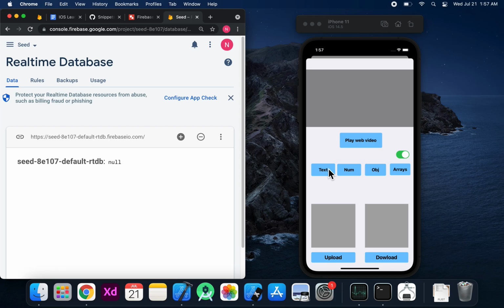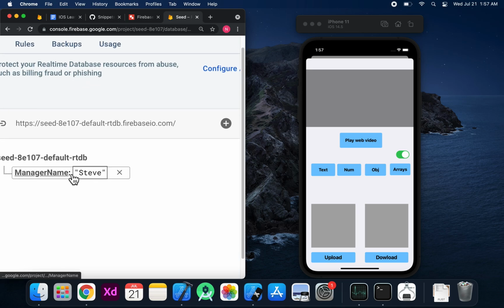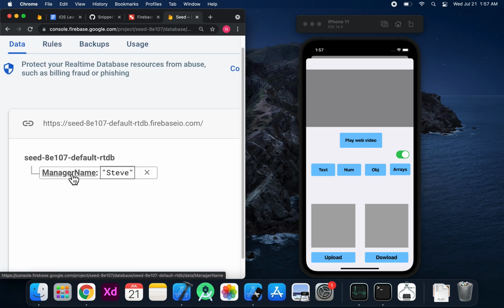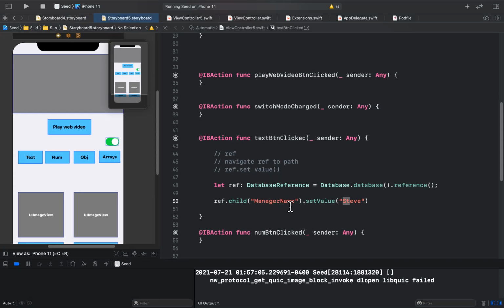So I'm going to click upload text, which is this one. And as you can see, this is a live update on our database the moment I click that. So as you can see, it's created a node called manager name. Okay. It's created a node called manager name and it set the value for Steve on that node. Remember the same thing we did here?